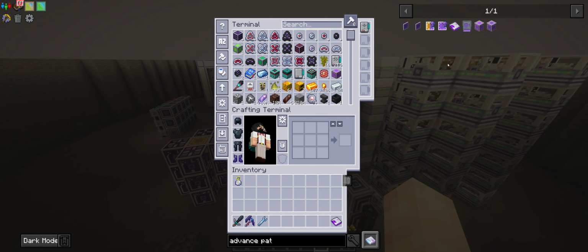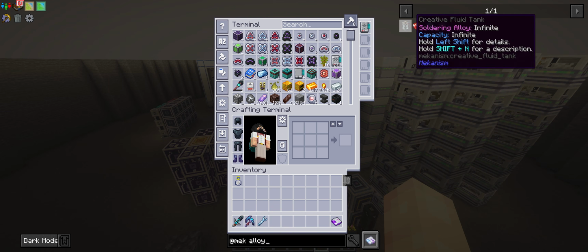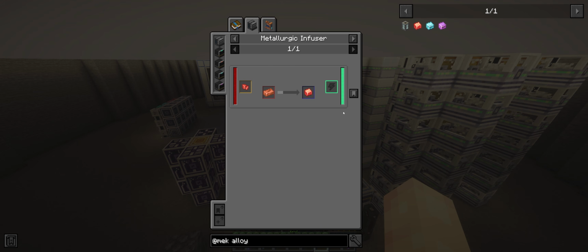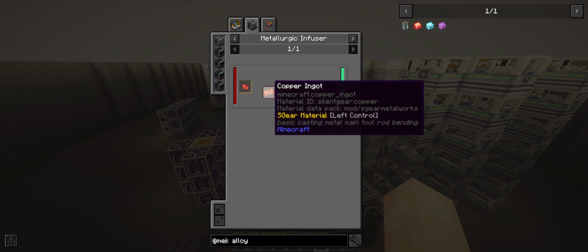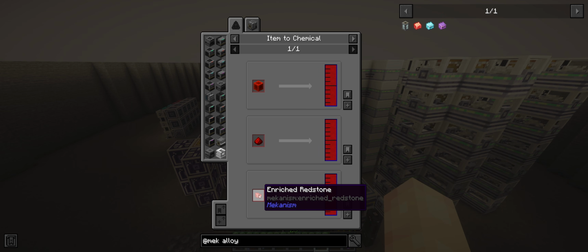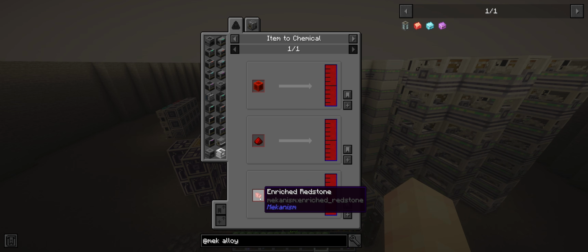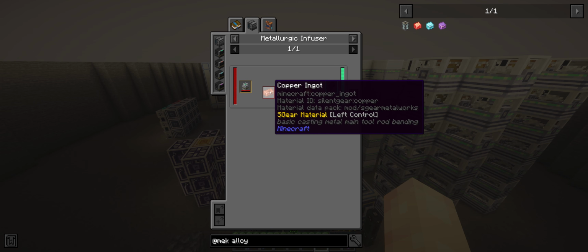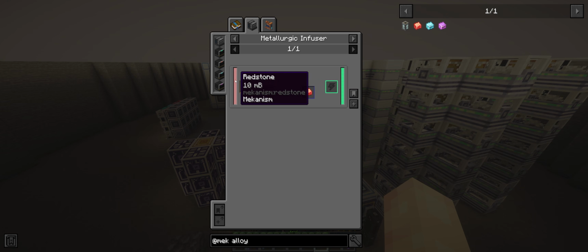So let's make the recipes for all the infused material. Let's say the alloys, right? When we make the recipe for this redstone alloy, it's going to be 1 copper ingot uses 10 millibuckets of redstone material. That means each enriched redstone is going to give us 80 millibuckets. So 1 enriched redstone is going to be able to craft 8 copper ingots into 8 infused alloys before it's used up all 80 millibuckets.